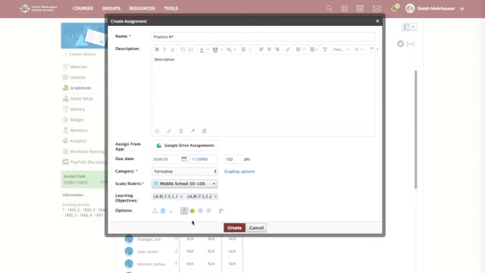Green means published to students. So as soon as this is created, students would be able to see this in their Schoology course. If you are creating it now and don't want students to see it yet, simply click on the green button to unpublish it.